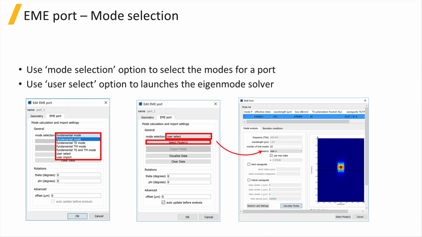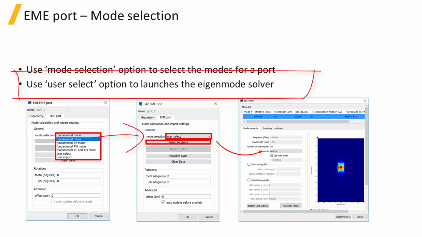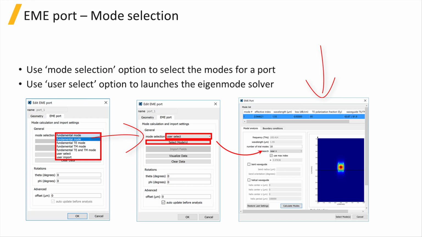The Mode Selection option under the EME Port tab allows you to select the modes to use for the mode expansion calculation. You can choose from Fundamental Mode, Fundamental TE or TM, or both. The User Select option launches the EigenMode solver, where you can calculate and visualize all the supported modes. Note that multiple modes can be selected.